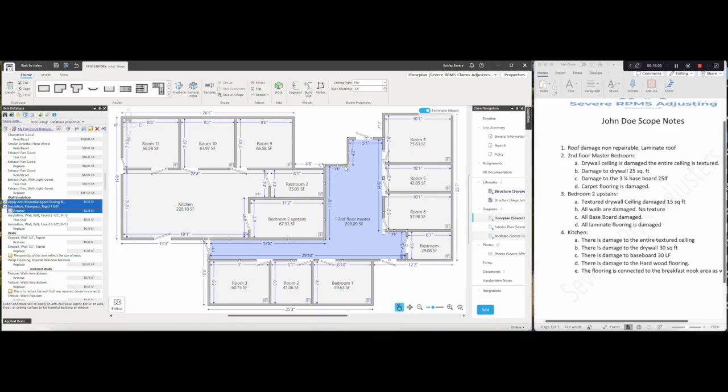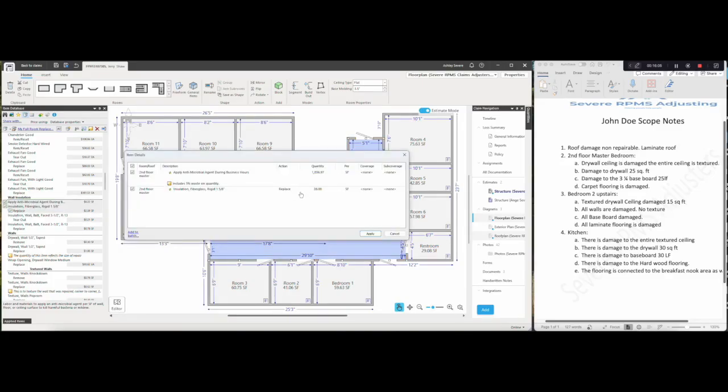I'm going to drag it. I'm going to drop it on that wall. We're not doing the entire place. It was only 25 square feet. So that's how much insulation we're replacing, 25 square feet.